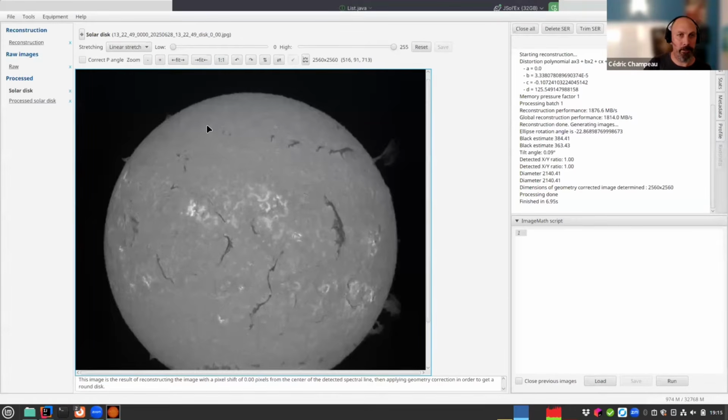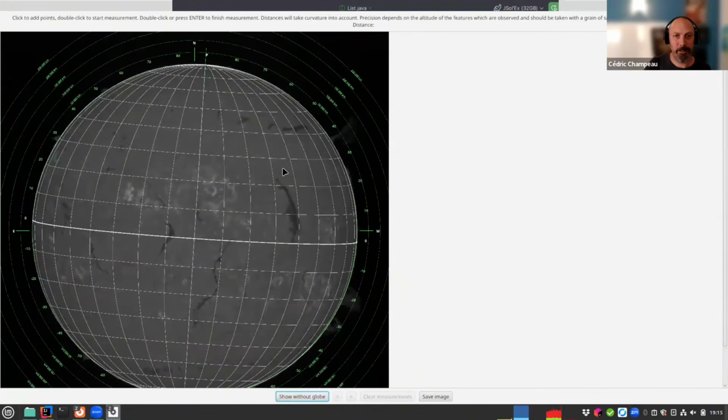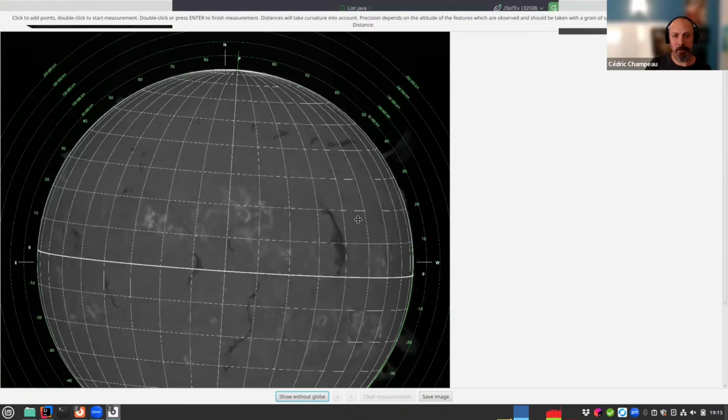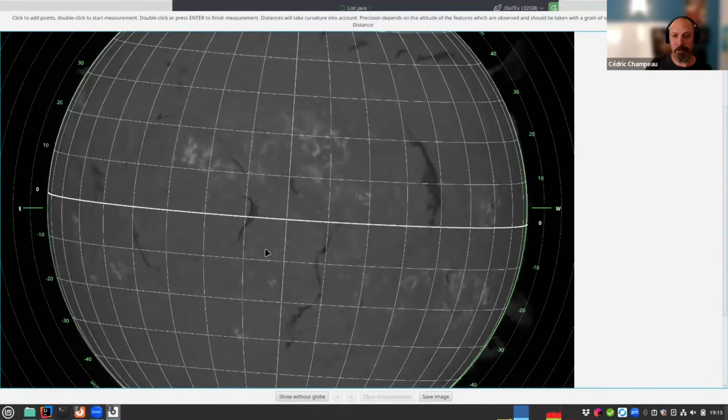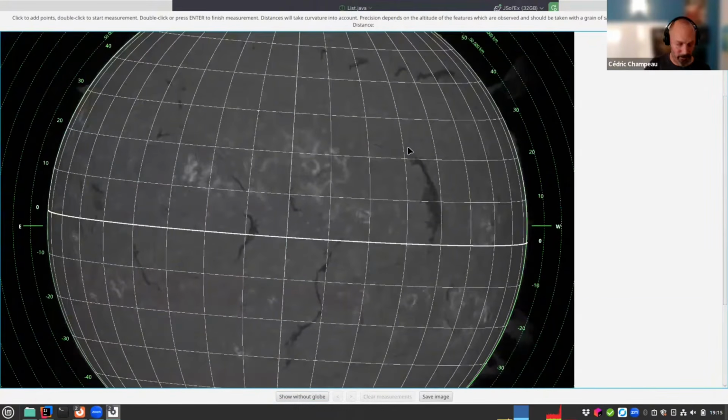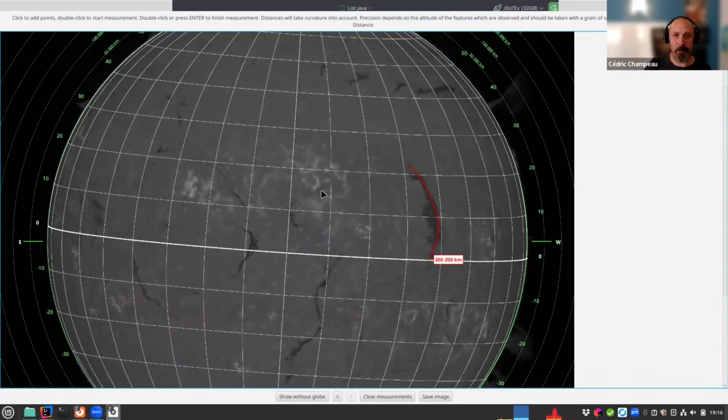Let's look at another thing that I added recently, and because I'm using this interface, I can click here, and you have this solar ruler, which shows you the disk with the distances, and you can click on this region to measure the filaments. I can double click here and then draw something by adding some clicks, and it will measure the approximate size of the filaments that you want to highlight.